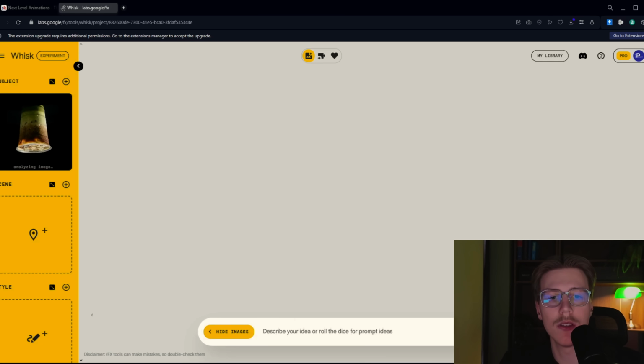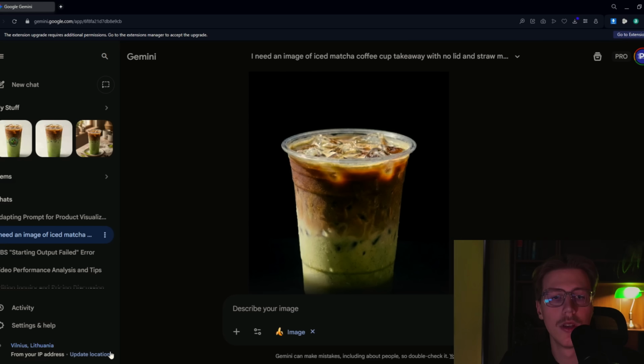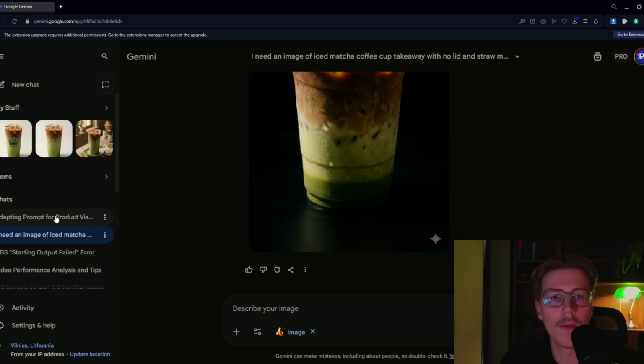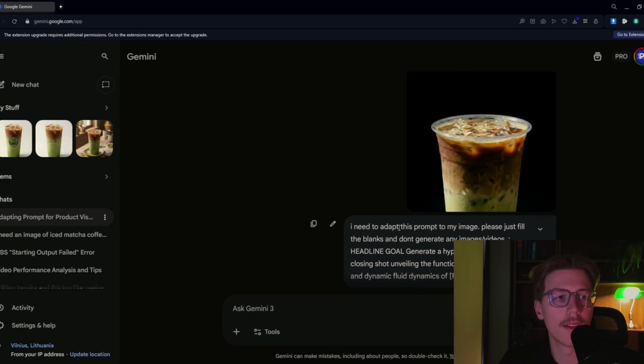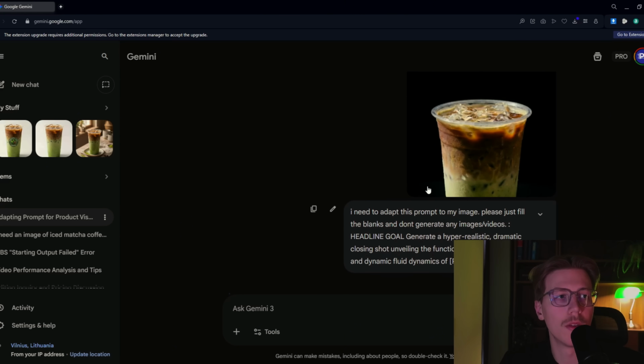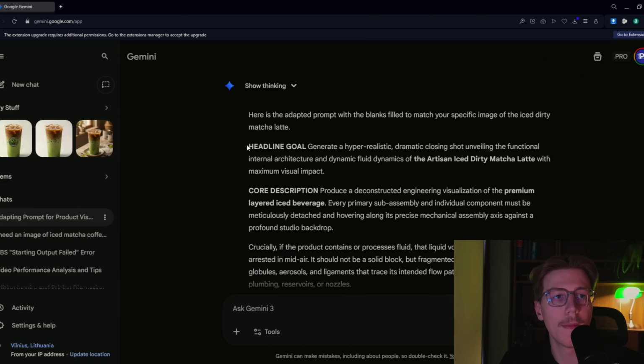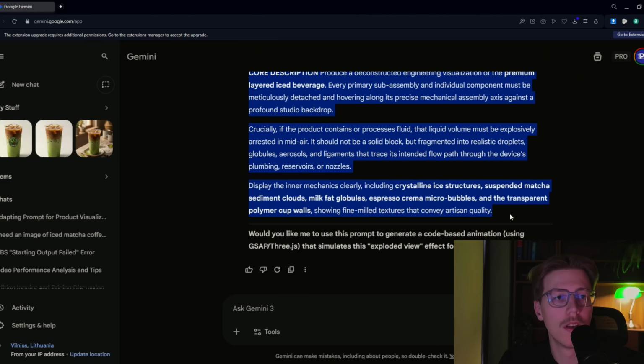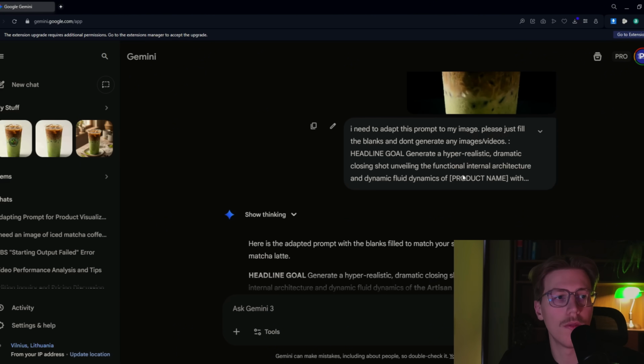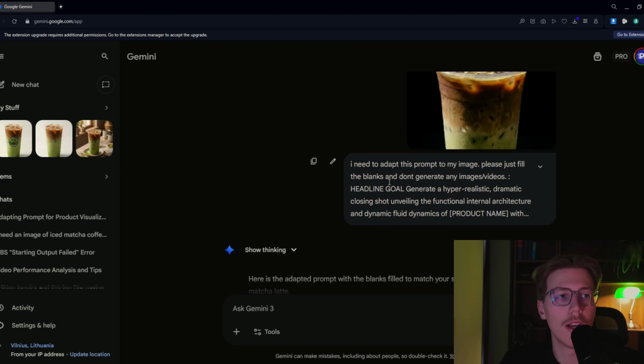But before we insert it, it's just a general prompt. So we have to go back to Google Gemini, and I just asked Google Gemini to adapt this prompt to my image, and basically it adapted this prompt. So now it's only for this coffee and not generic, without these product names and other things. I just asked it to adapt this prompt to my image. Please just fill blanks and don't generate any images.